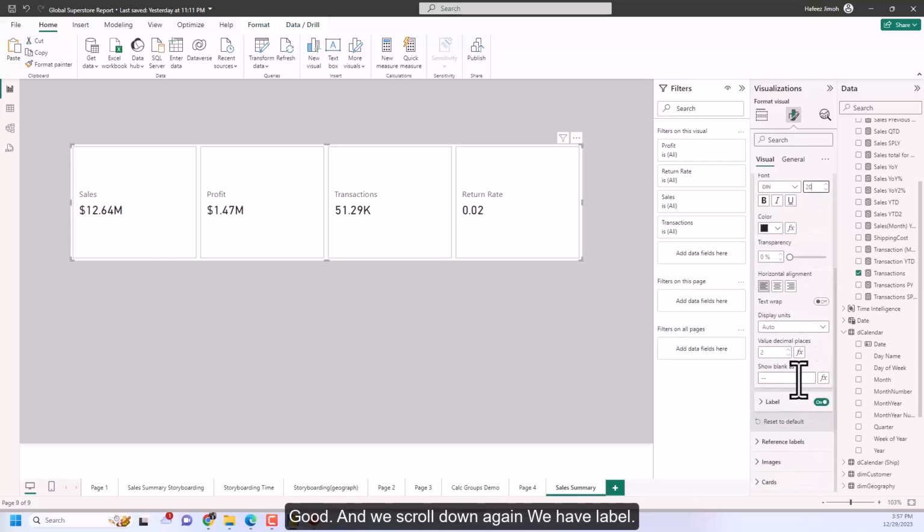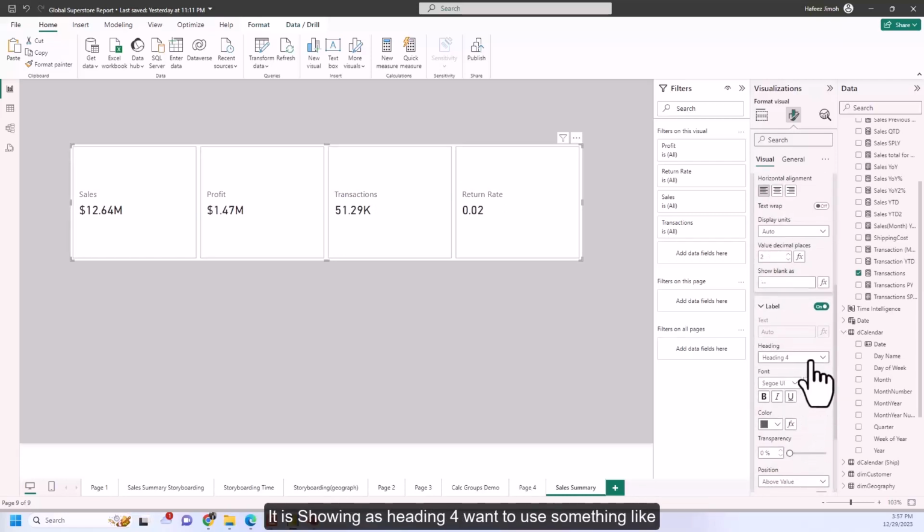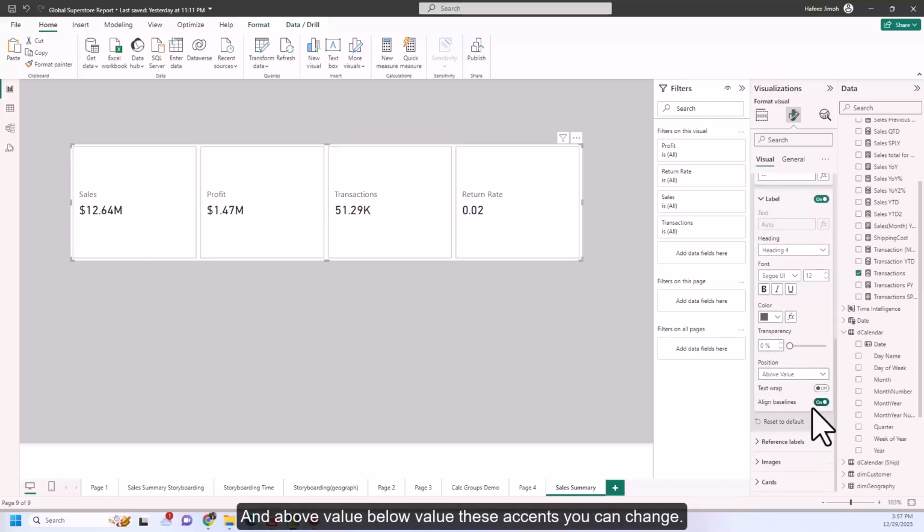And we scroll down again, we have label. It is showing as heading 4. We want to use something like this, maybe heading 4. Let us leave it as heading 4. And above value, below value, these are things you can change. We just leave it as above value.